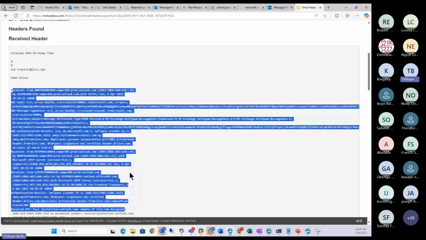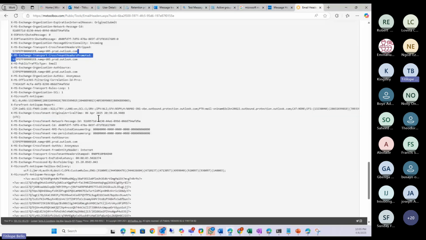So if you see that the return path is similar for all of them, then you have caught the person. You can just go ahead and block. Or you can look for other constant header information there. That way you are able to block. So I hope that works for you.